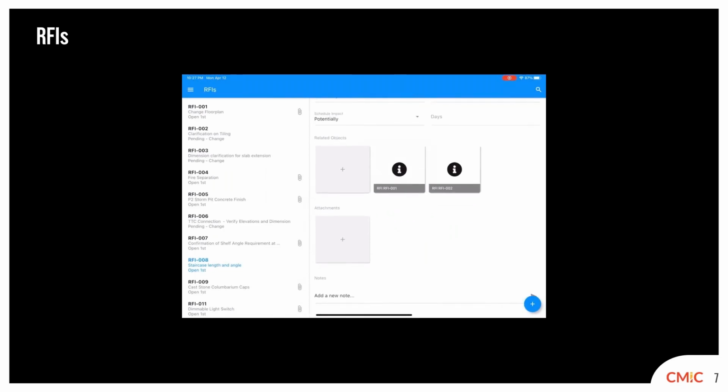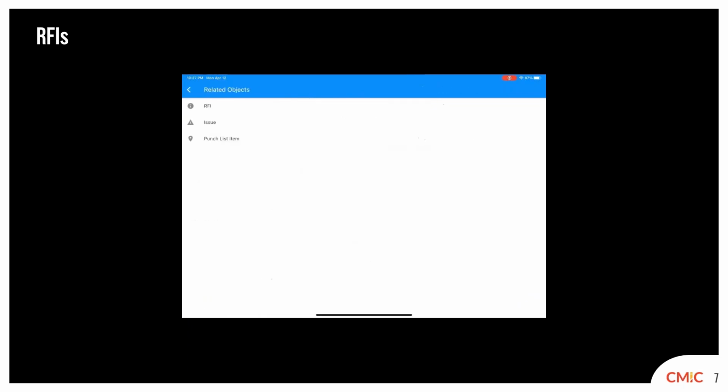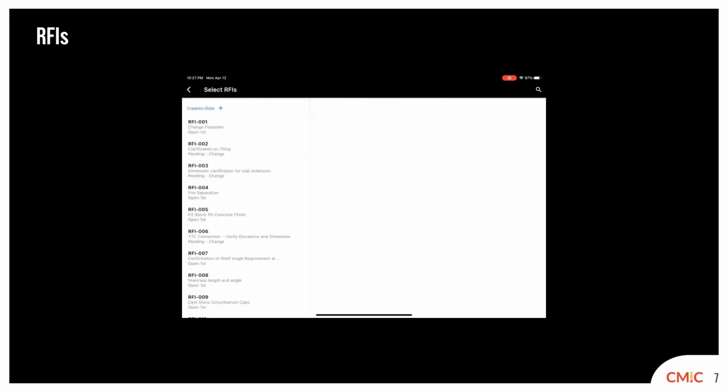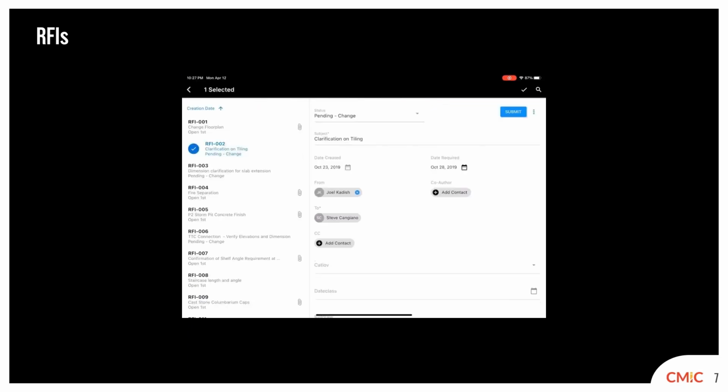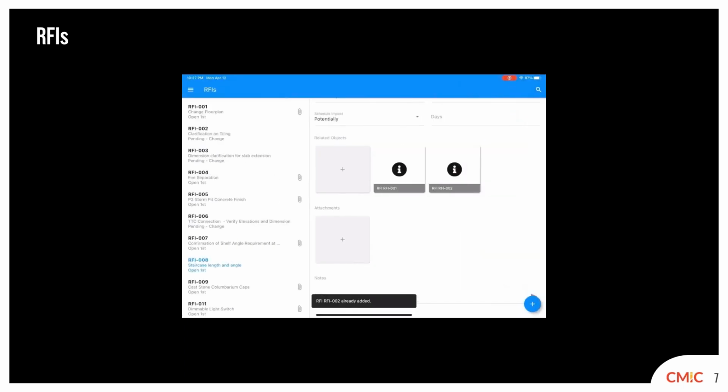In mobile field, this was restricted to drawings, but in field R12, we're opening this up to other features. So I'll tap on the RFI option and then select an RFI record. Once I'm happy with it, I'm taken back to the detail screen and then confirm that a relation was made.